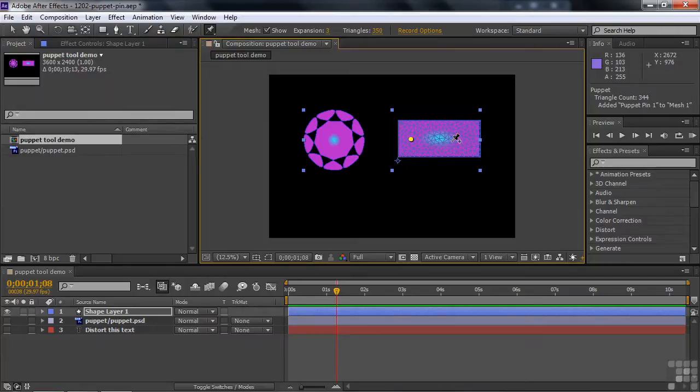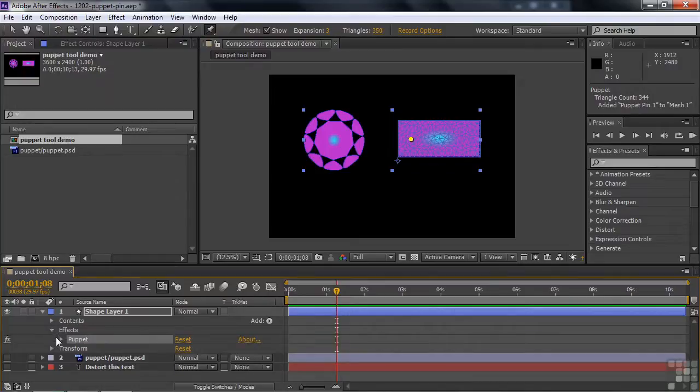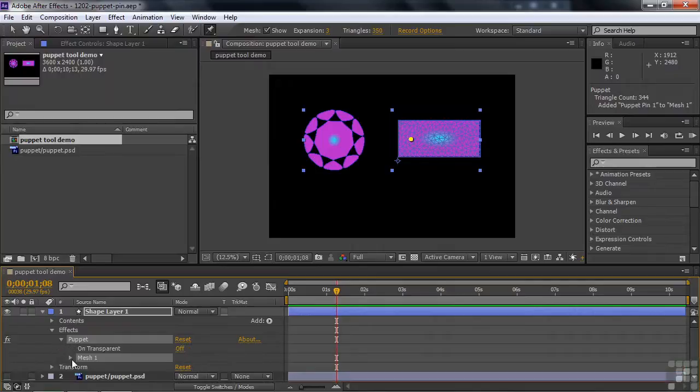All right, let's also see what happens now that we've clicked on this down inside the shape layer. Open that up. And you see there's an effects property group now where there wasn't one before. Click on that. You see there's now a puppet effect. All 3 of those tools up here all go inside the puppet effect. They're all part of the puppet effect. You open that up, and you'll see there's a Mesh 1. This is Mesh 1 here. When we click on this one later, it's going to become Mesh 2.